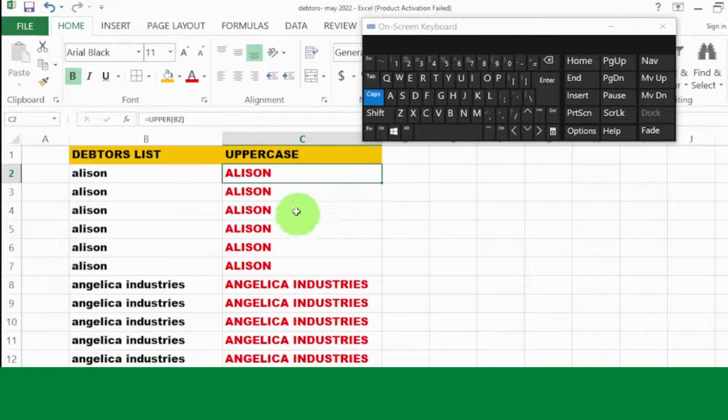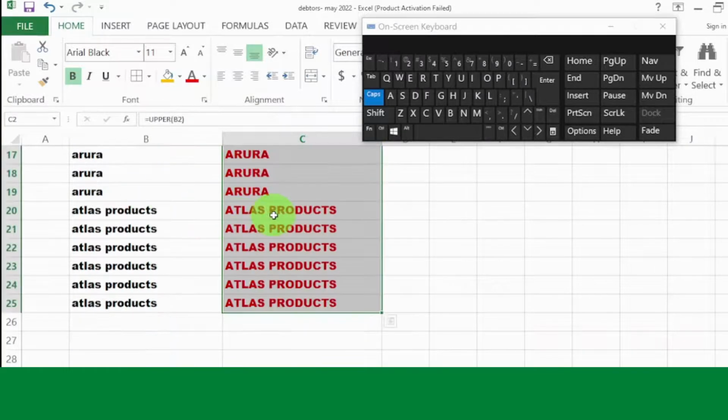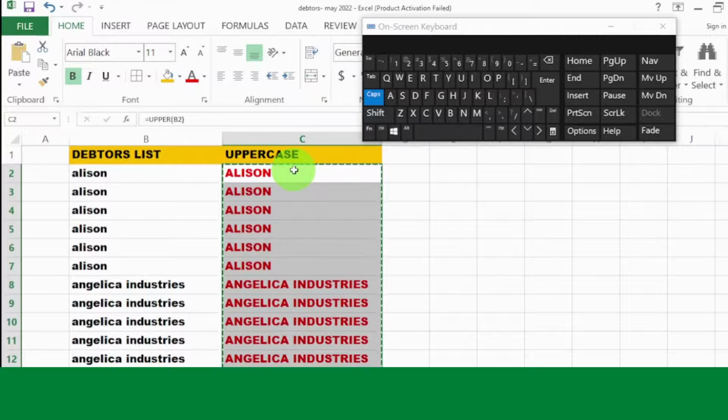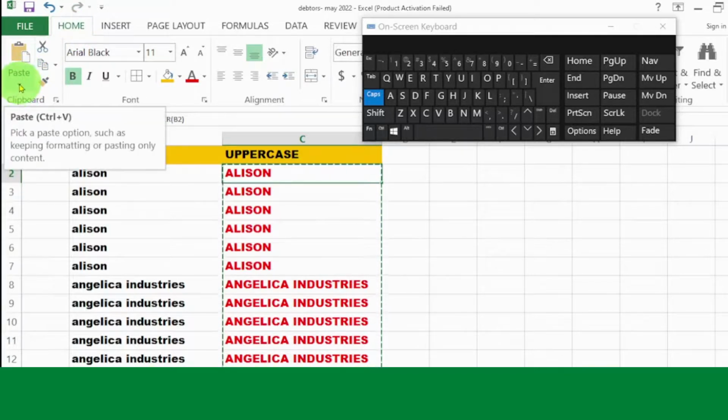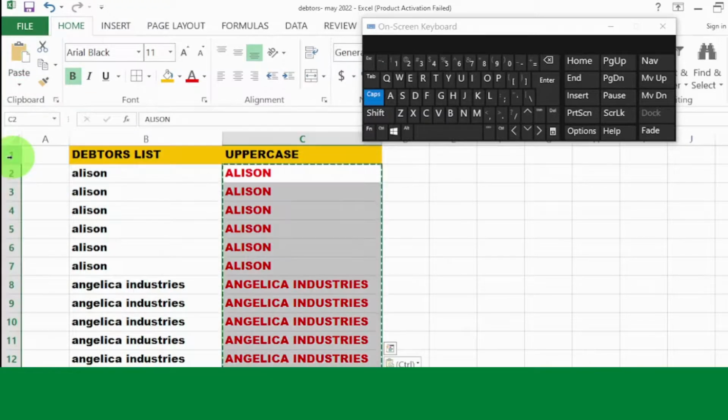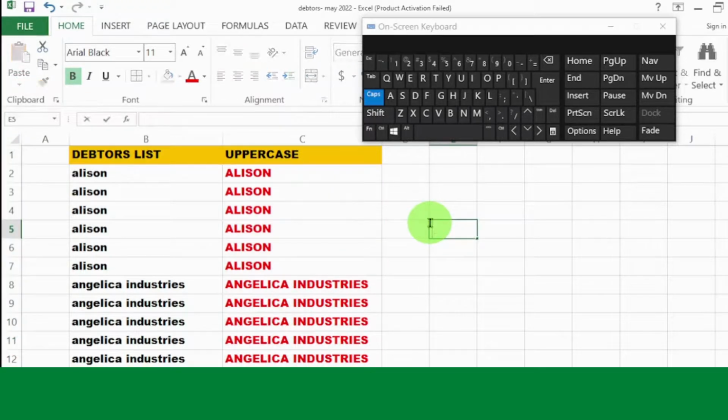But in case you don't want to see the formulas, you want just the values only, you can do that as well. What you're going to do is just select all of them, right click your mouse, click here on copy, then click on the first cell, then come here on the home tab, click here on the paste drop down menu, then come here on paste values, then click here on the first one which says values. So click that. Then you can click outside. So as you can see now, our uppercase have values only, they don't have any function.